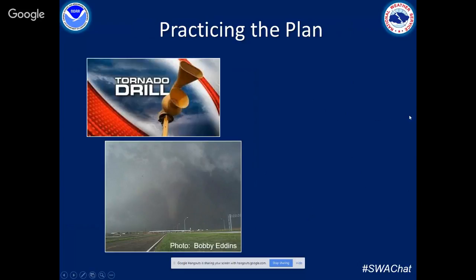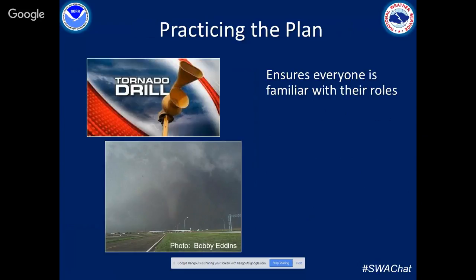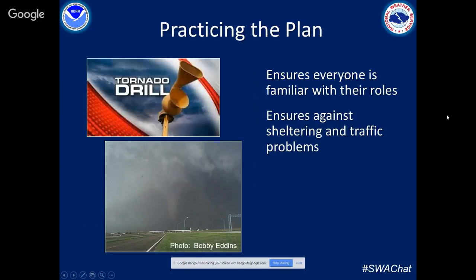So now we need to practice the plan. Now that we've put our plan together, we know what we need to do. We've found our safe areas. We need to practice the plan. Why? Well, it ensures that everybody, all the key players in our plan, are familiar with their roles, what they're going to have to do during that live severe weather event.